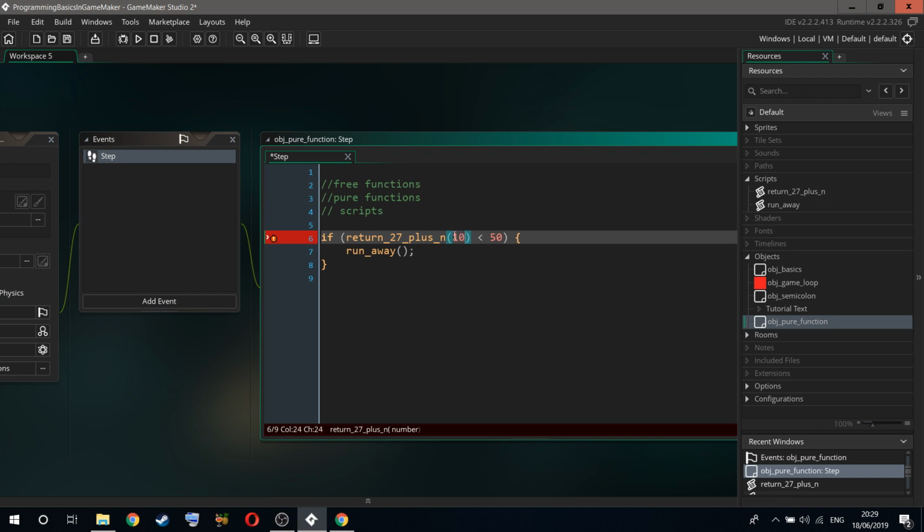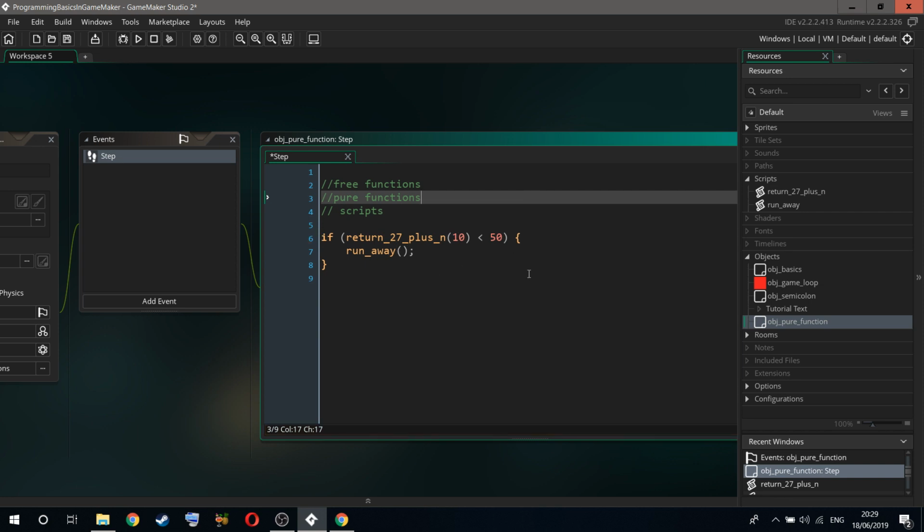And so let's say we pass in 10. Is 27 plus 10 smaller than 50? Yes, it is. So you would run away. Is 27 plus 20 smaller than 50? Yes, it is. You would still run away. Is 27 plus 23 smaller than 50? No, it is not. It is equal to 50.